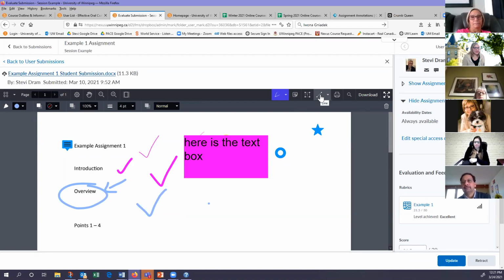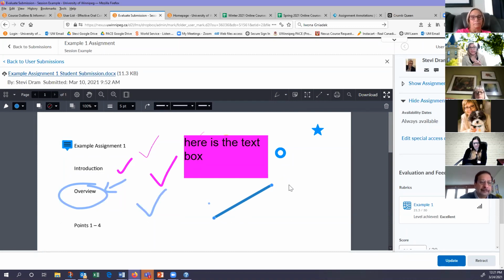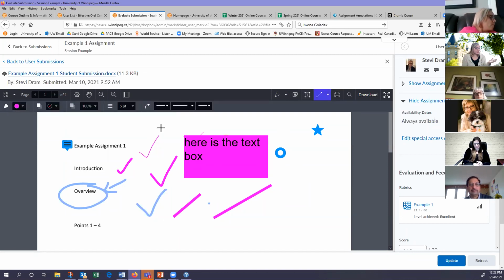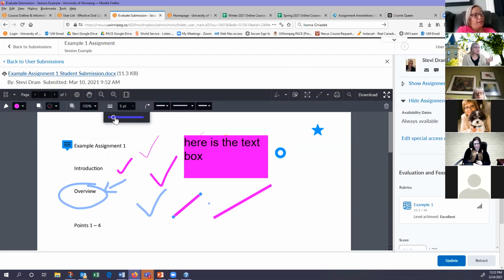The last item you can do here is the line tool. So this is just putting lines on the paper. This would be beneficial if you had the students draw something, or if they had some sort of flow chart, you might want to use this tool. And again, with everything else, you can change the color to whatever you want. You can change the thickness of the line, so we'll make it very thin.